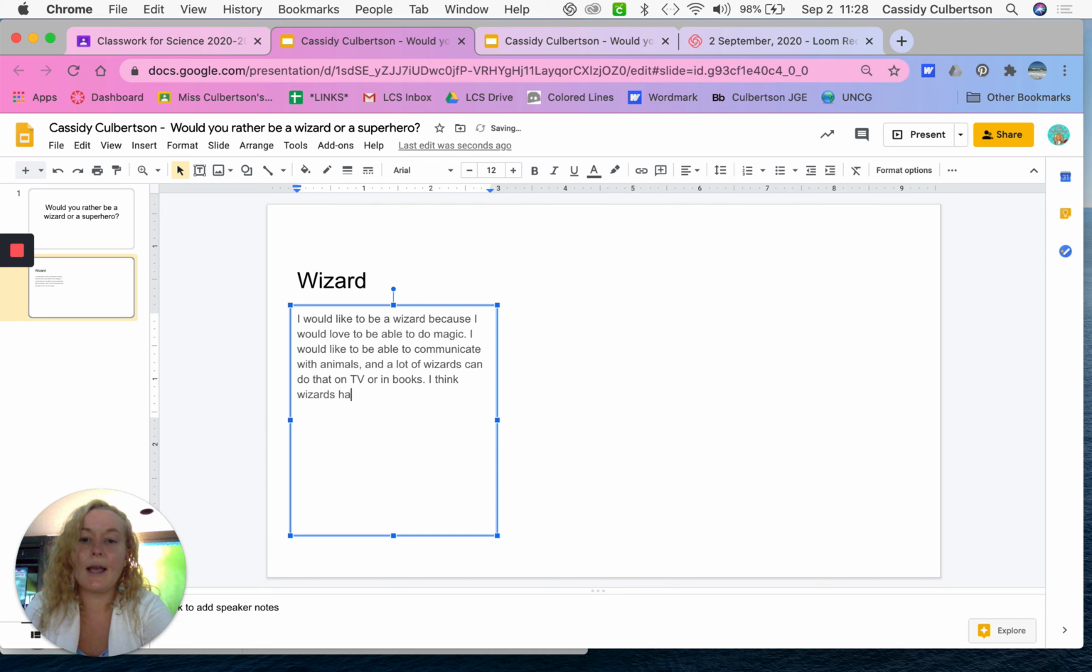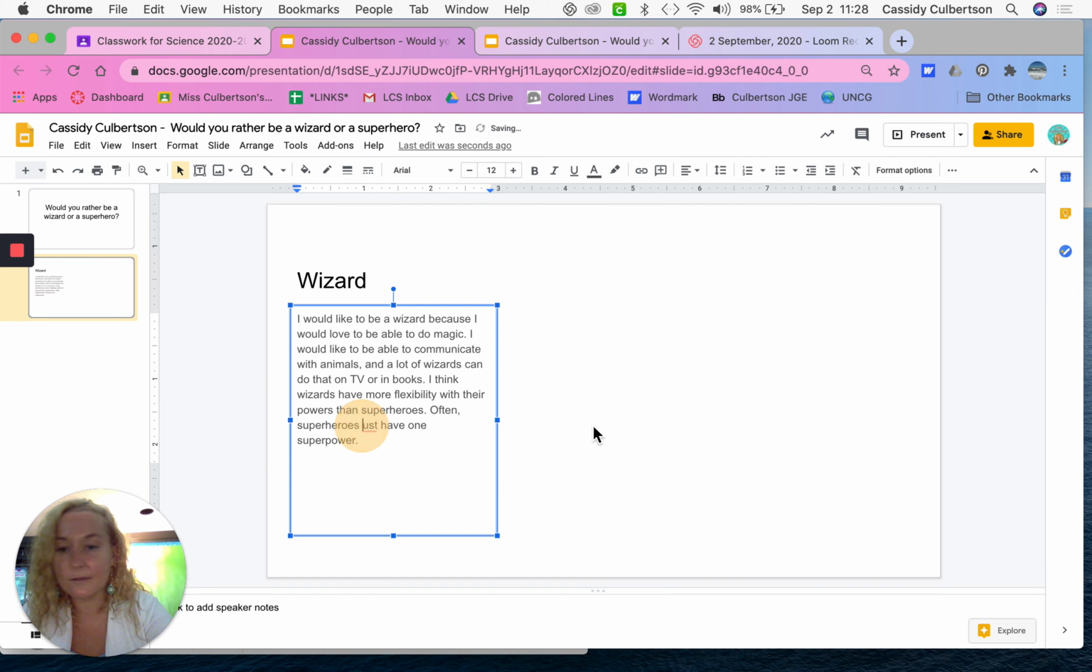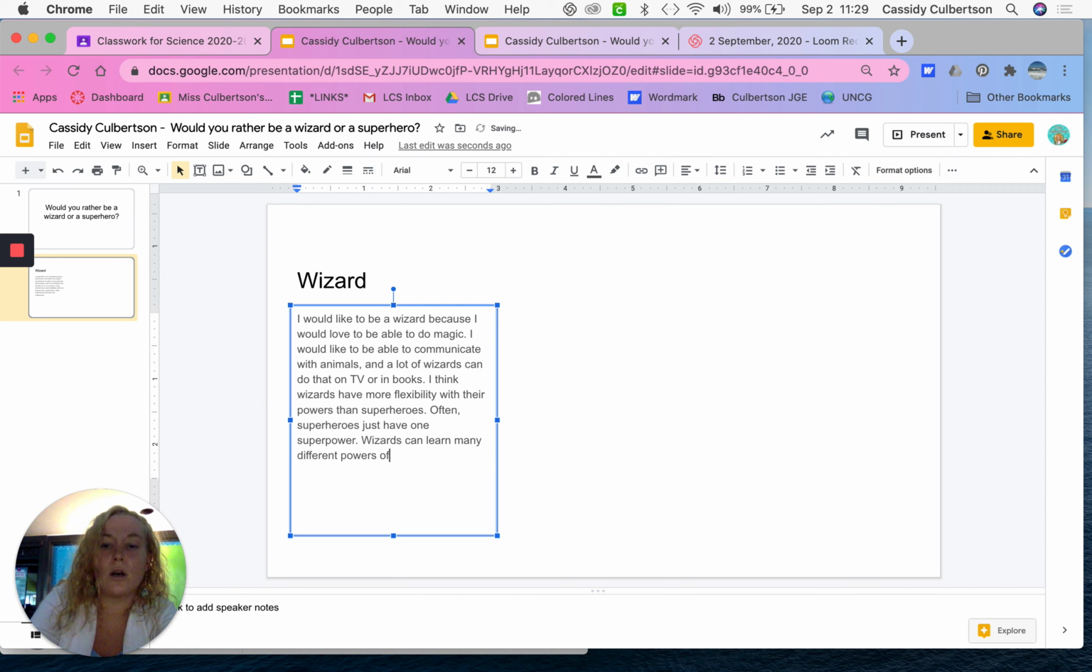wizards have more flexibility with their powers than superheroes. Often, superheroes just have one superpower. Again, for some reason, missed the first letter there. Move my cursor. Often, superheroes have just one superpower. Wizards can learn many different powers over time. Period. I'm not going to go into more detail about that with you right now.